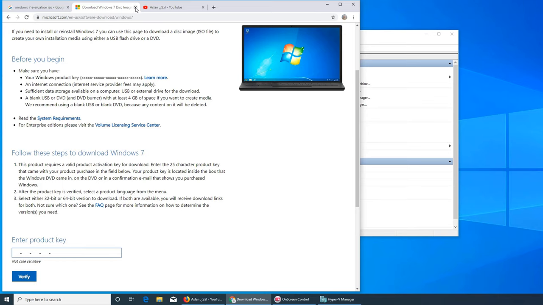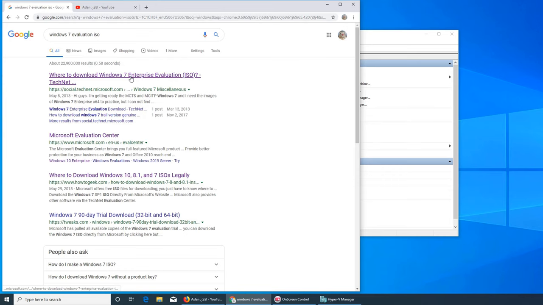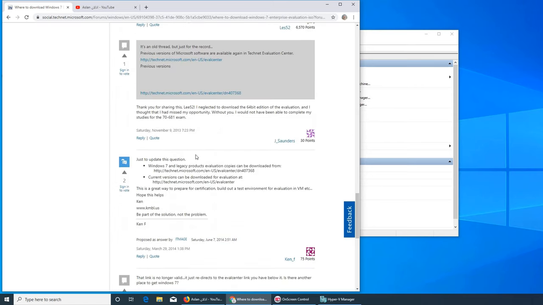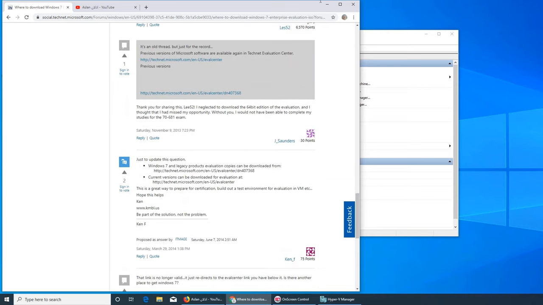So what I found is that it's still available from Microsoft, at technet.microsoft.com. Over there, I found a link somewhere here. Microsoft still has this link. You see Microsoft.com, so you can download the evaluation copy of Windows 7 64-bit English. You can download it from there. I've already downloaded it, so I don't need to download it again.